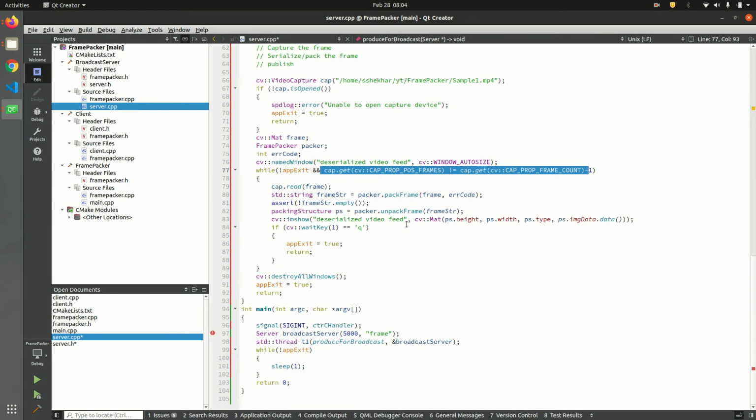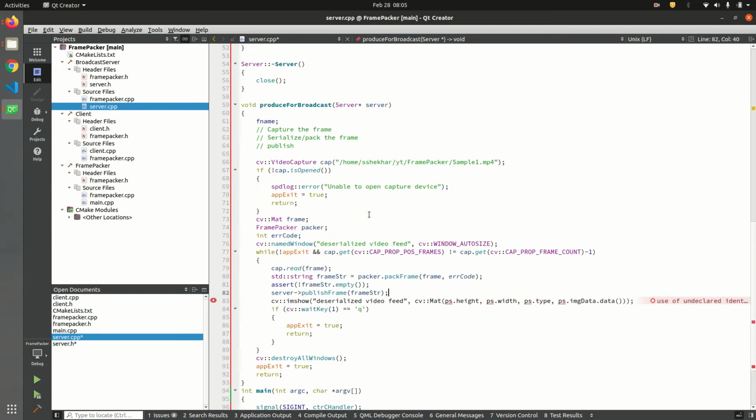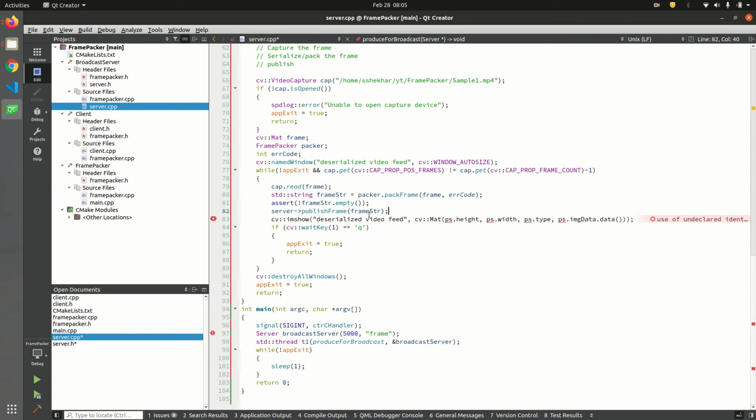So that's the case. Now first of all, what we are doing here is packing the structure and unpacking the frame. Rather than doing unpack frame, now we are not doing anything over here. We already got the string data, and what we are trying to do is server dot publish frame, and just provide it with the frame str. See, simple as that. So we just provide it with the frame str, and it should actually do the magic of providing the things there.